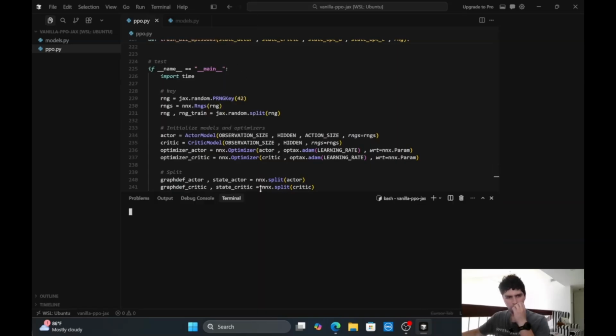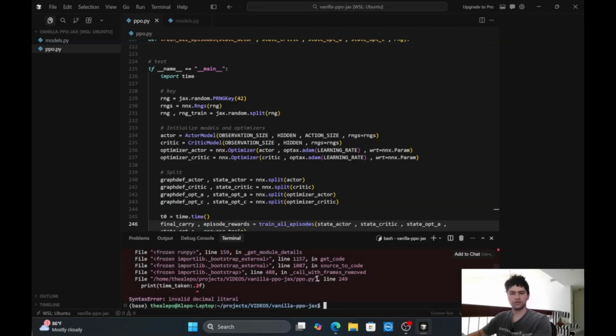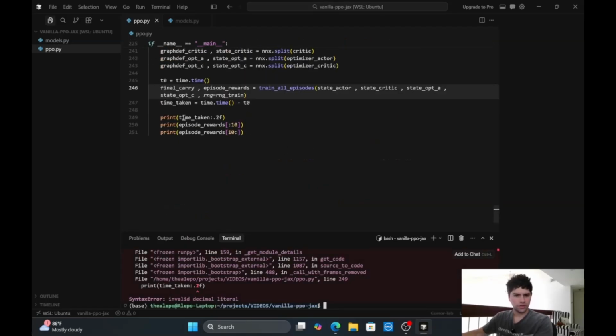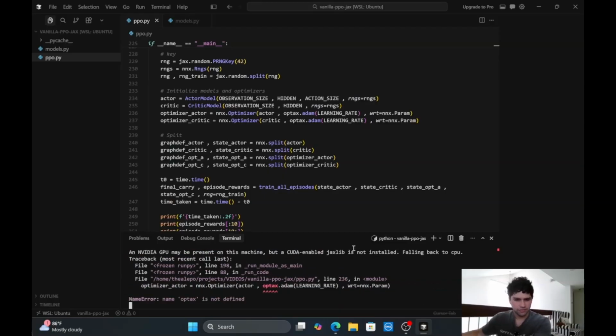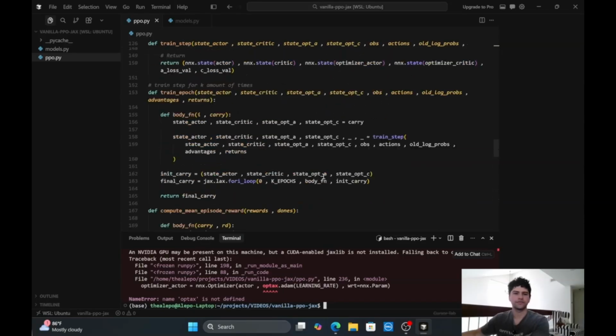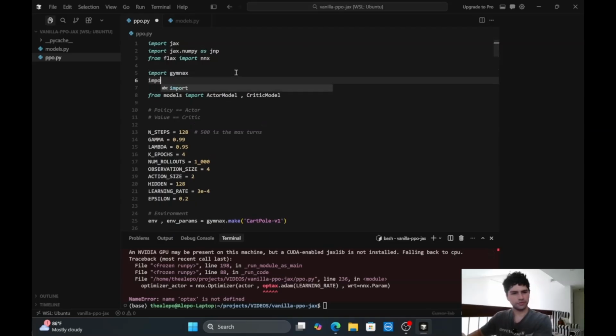So now go to your terminal. Am I supposed to have anything installed? I think you should be good. If it asks you to install anything, just install the dependencies. python -m PPO. Yeah. You see, I have to do some of the imports. I should probably edit this part out because I do be forgetting my imports.